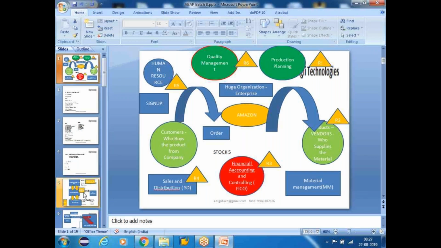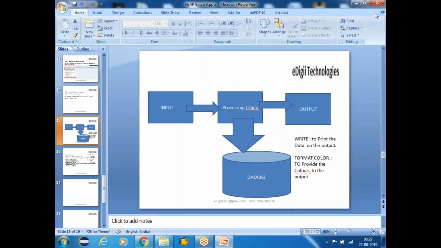In the last class, we saw some of the output statements. Here you can see the output statements. The first statement is the write statement. If you want to print data on the screen, we use the write statement like this. If you want to apply colors, we use the format color keyword, and there are different color codes starting from 1 to 7. I don't remember the colors; you need to try color 1, 2, 3, 4, 5, 6 and 7.